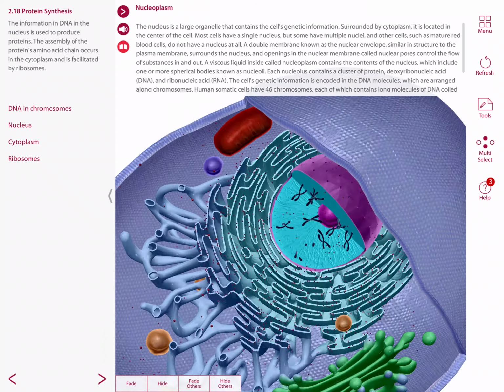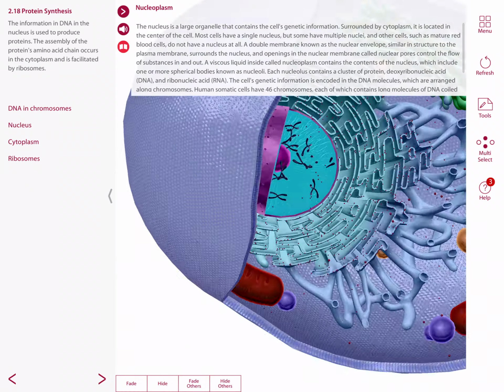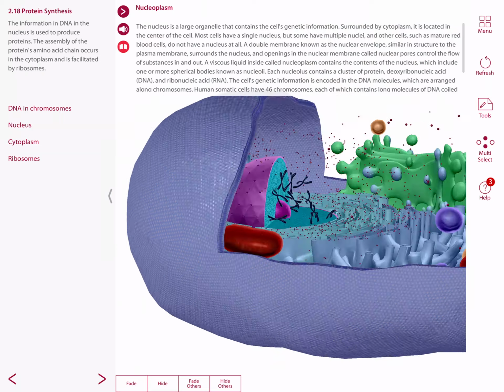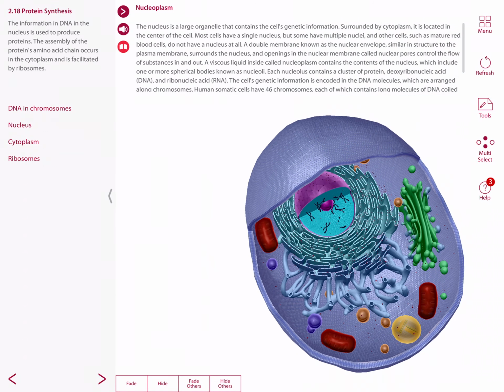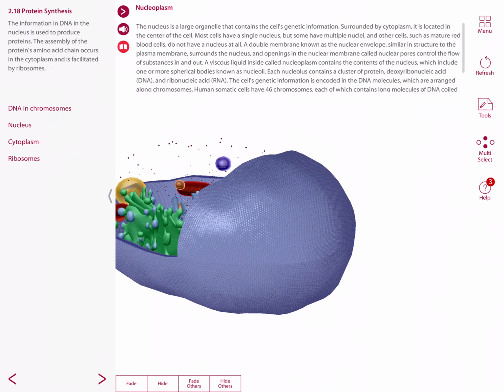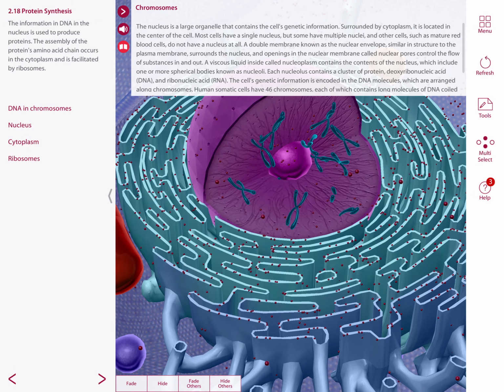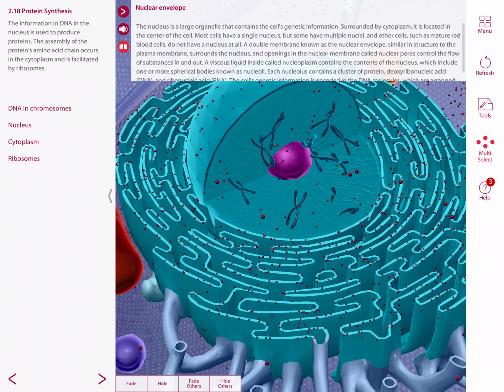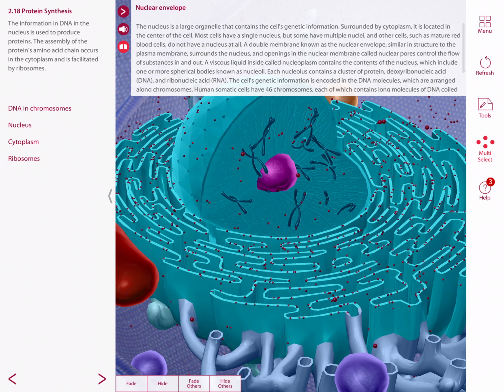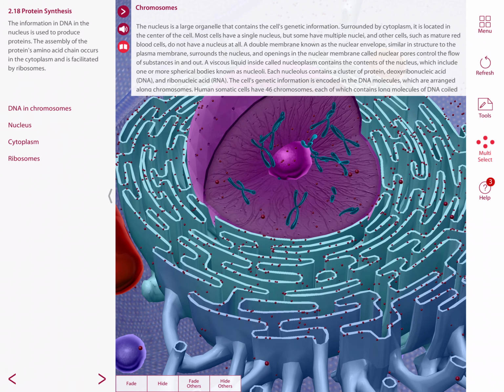If you ever get in trouble with this little picture right here, this three-dimensional cell, and you just can't figure out how to get it back to neutral, that right-hand column has a refresh button. Tap that, takes you right back to the beginning. From there, you can do multi-select. You can select many things all at once. Again, if you get into trouble, hit refresh, takes it right back to default.